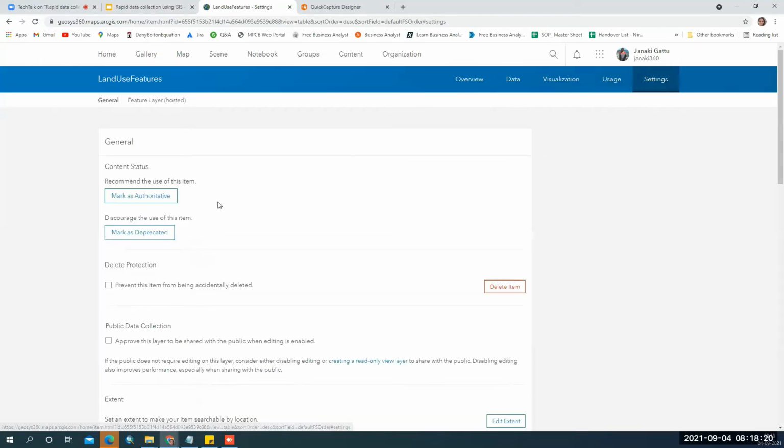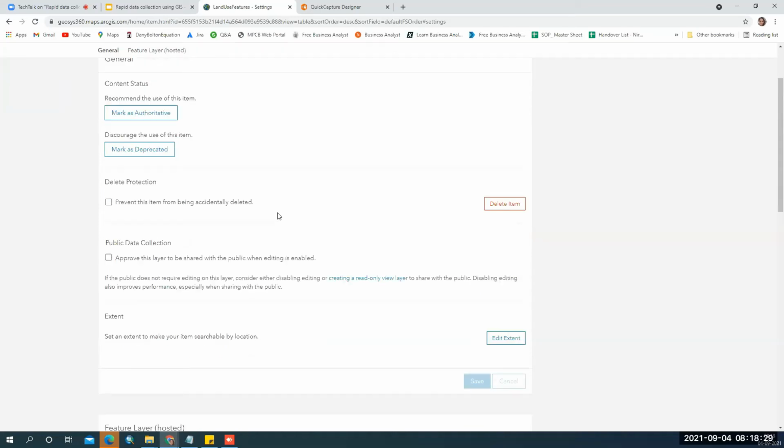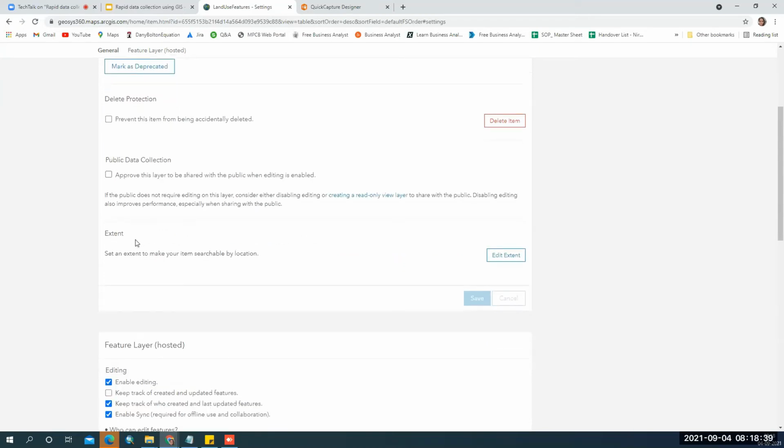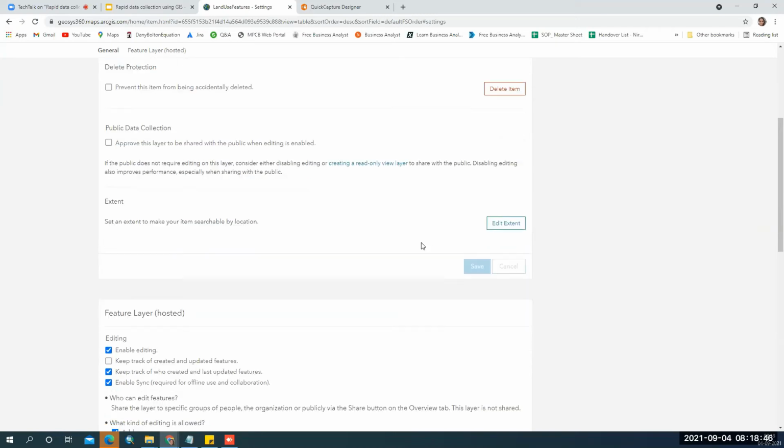And if you want to make this data authoritative, you can make it authoritative data. So if you want this layer to be shared with everyone for public data collection, you can approve this layer to be shared with the public, so everybody would be able to see this. And if you want others to change the extent, you can click on this edit extent and change the extent, but I want the extent to be as it is.